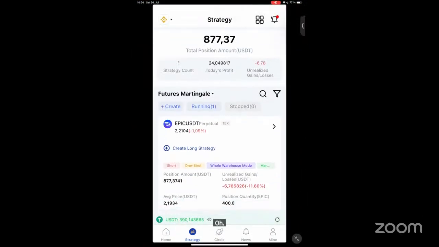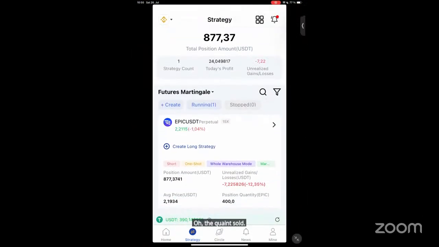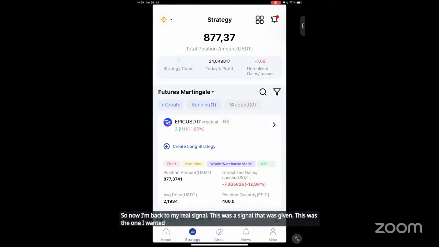Oh, the coin sold. Great. So now I'm back to my real signal. This was the signal that was given. This was the one I wanted to trade. So I'll wait patiently until this one sells.